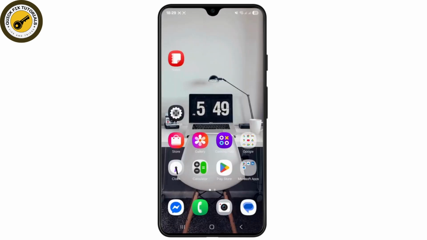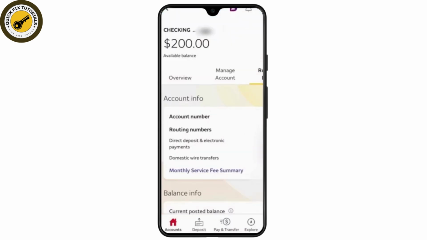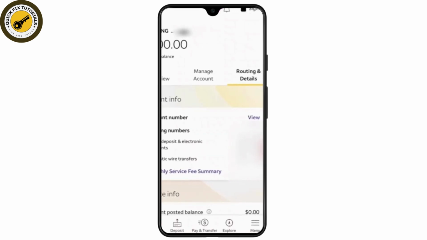And once you successfully log into your account, you just need to select any of your accounts and tap on that. Once you select any of your accounts, under this right section you just have to tap or navigate to that section that is routing and details. So you just have to simply select that option.